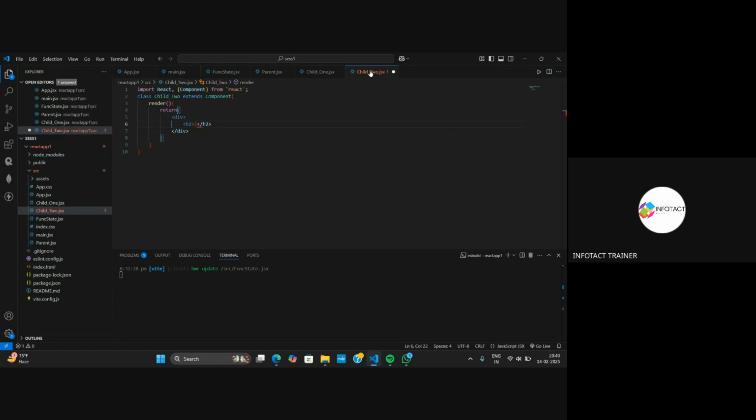And within this head tag, I will write this dot props dot parent value. Also, I will provide another header, that is, we are the future.